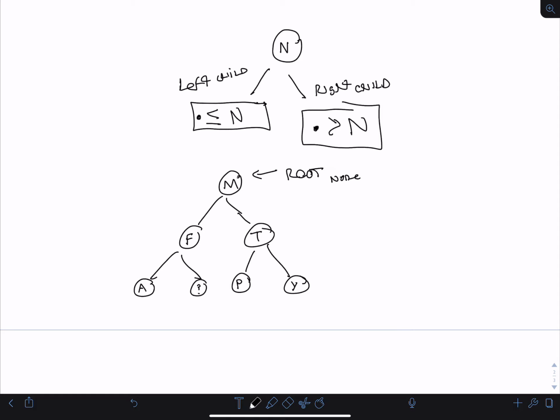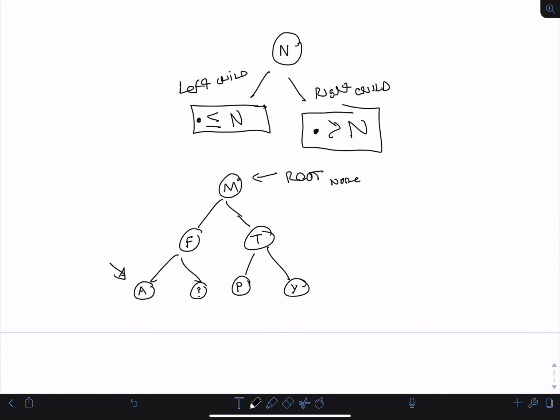On the left side of F, anything less than F can go. So this A here could be anywhere from A to even another F if we have duplicates. What range of letters do you think can go here? Greater than F to Z. So you're saying it has to be greater than F, less than Z? No, it has to be less than or equal to M. Not Z.